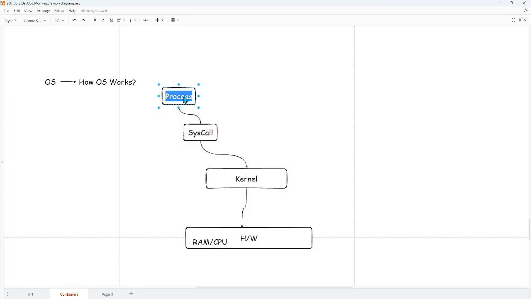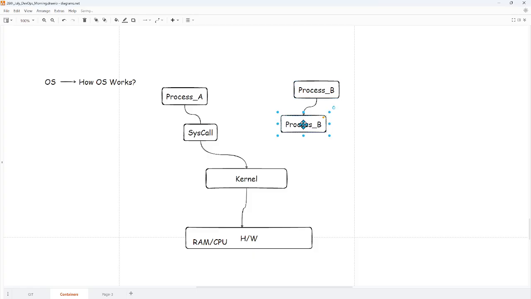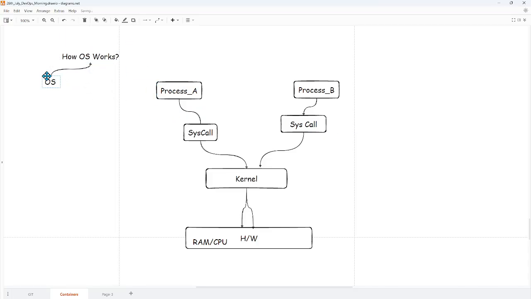If it is a process A that is created by some application, similarly, if I have a process B that is created by some other application, process B will also have the same method. Process B will generate something known as a system call, in short syscall. Syscall will connect to the kernel of the operating system, and the kernel will provide the hardware. That is how the Linux operating system works. So the point here is, okay fine, how is it related to containers?